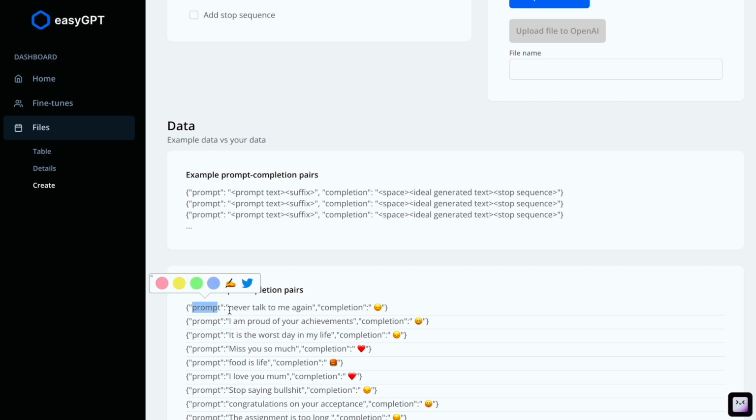So yeah, now the prompt is what? "Never talk to me again." And the completion is nothing but a sad emoji. If it's like "miss you so much," the completion would be a red heart.